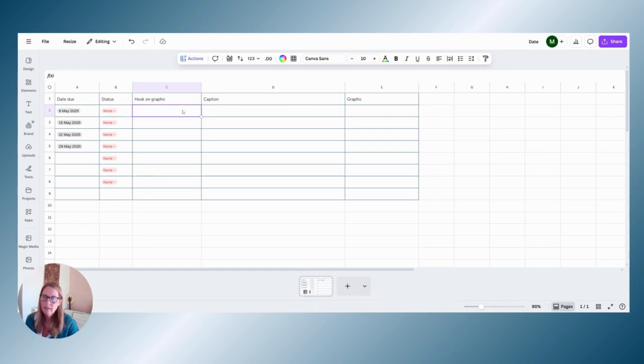Right, the hook on the graphic, I'm going to use some AI. So I'm going to drag down to cell 9, which will give me 8 squares. So I'm going to go to Magic Write, 8 hook lines for my social media graphics, about mindset boosting for visibility. Okay, spell that correctly. Let's see what it comes up with.